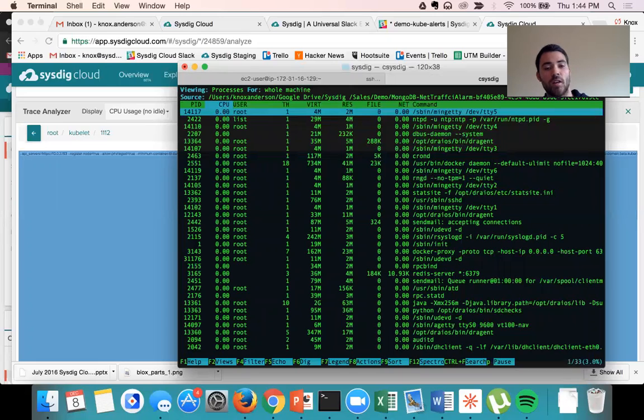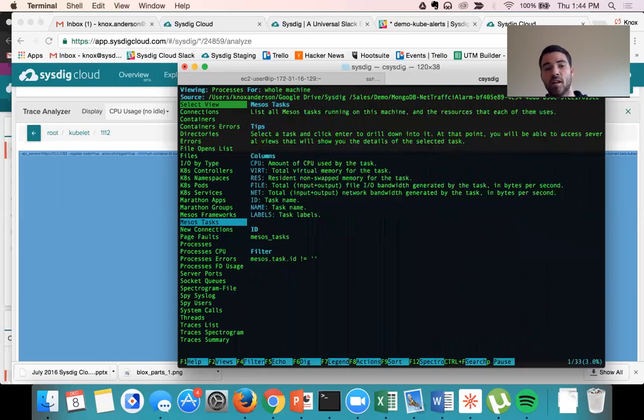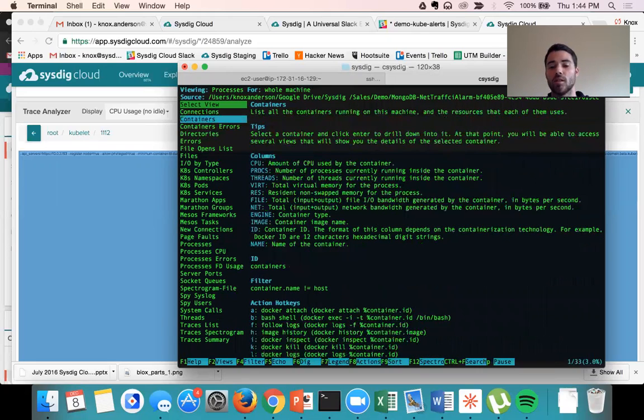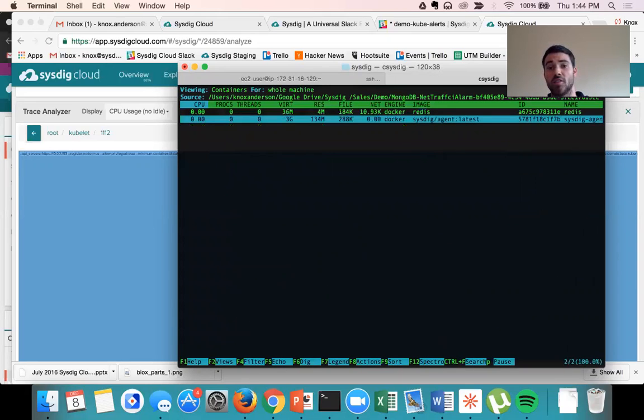So if I hit function F2, it's going to apply a whole bunch of different filters that I can use. So I can look at how a specific Mesos task is performing, CPU, virtual memory, non-swapped memory, the ID, task name, all that kind of stuff. So just to keep it more general right now, let's look at what containers we're running on that host. So I can see I've got my Redis container and our Sysdig agent.